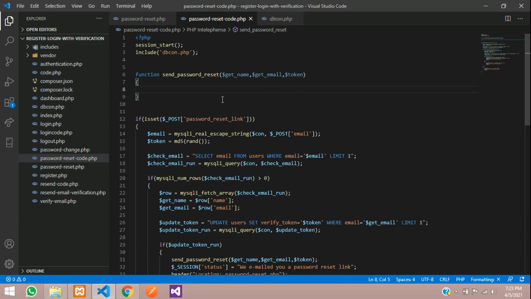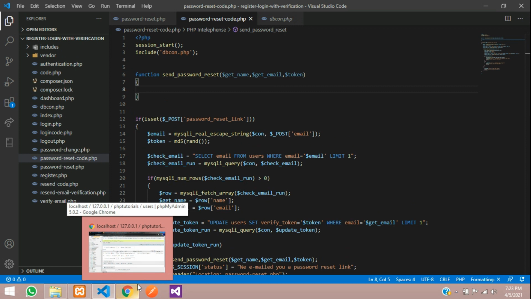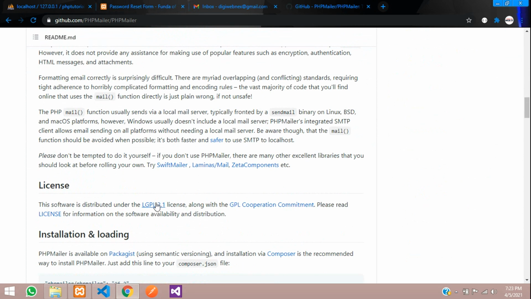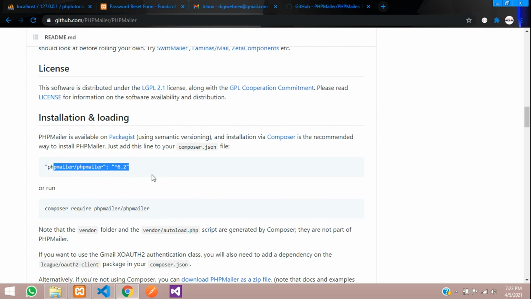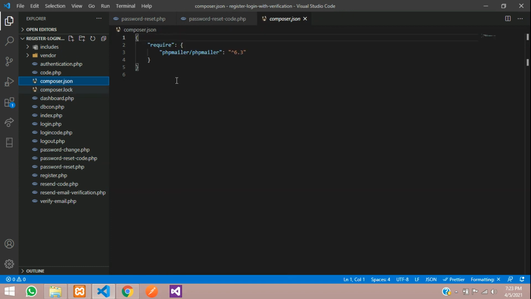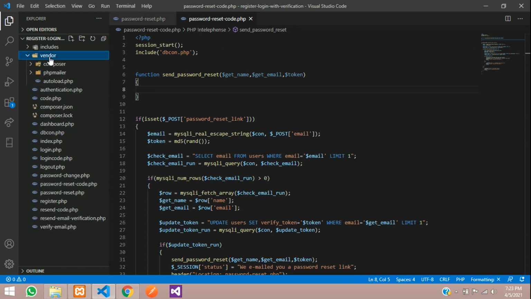And now guys, what we have to create over here is all the mail thing. So for that, let's go to PHPMailer. Over here, first you need to install this. So I used Composer and installed it. I have already installed it, where you can see composer.json and lock. So PHPMailer is there, and then the vendor folder for this.